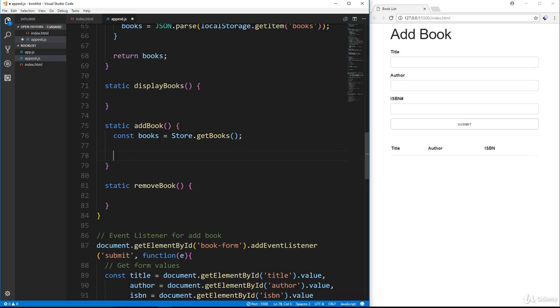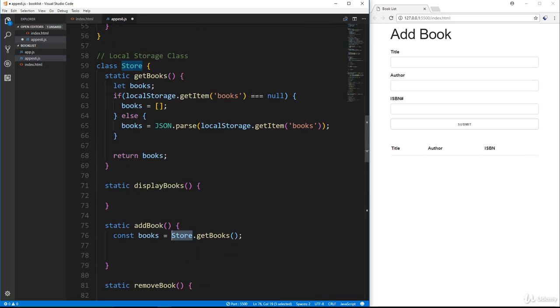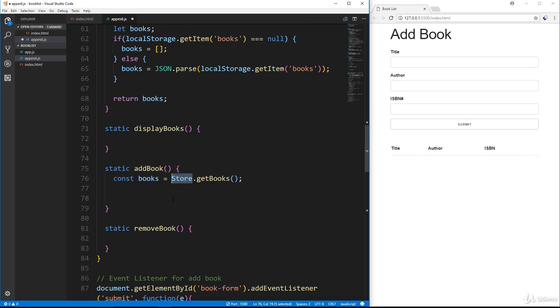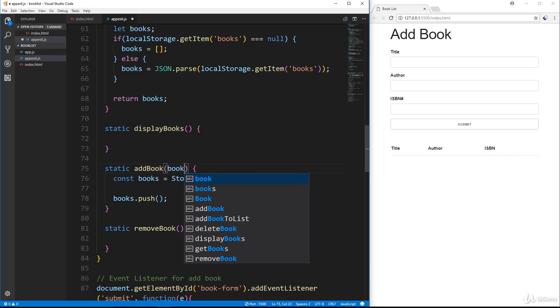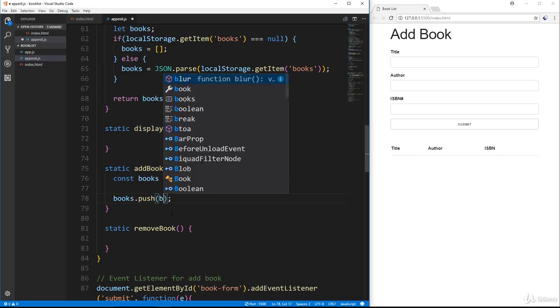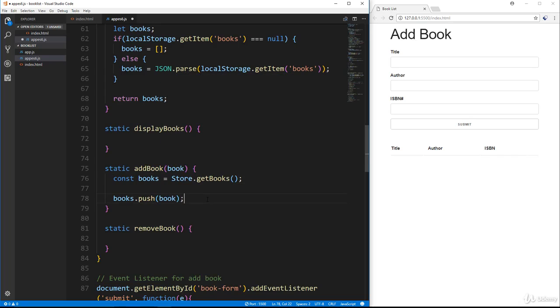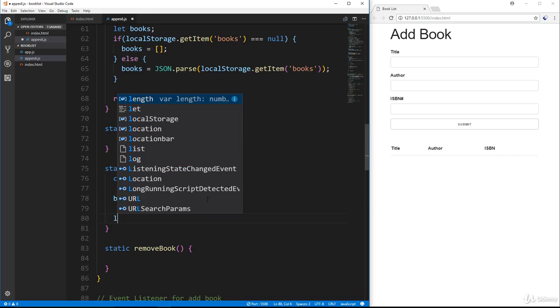We're using the actual class name because it's a static method. We don't have to instantiate it or anything. And then we're just going to take that books and push onto it. This should actually take in a book parameter, and that's what we want to push onto it. Then we just want to set local storage again with that new books.